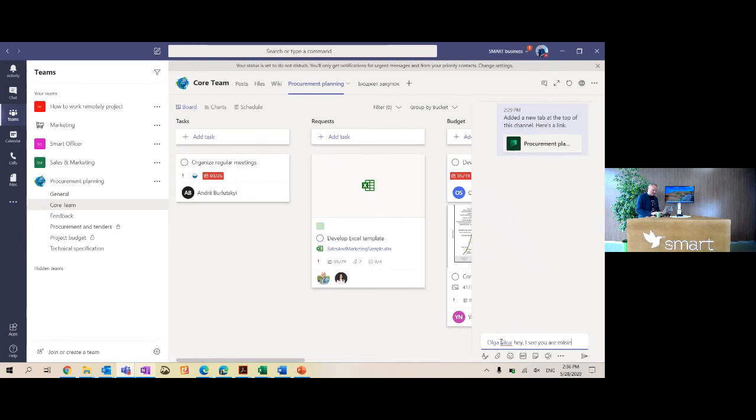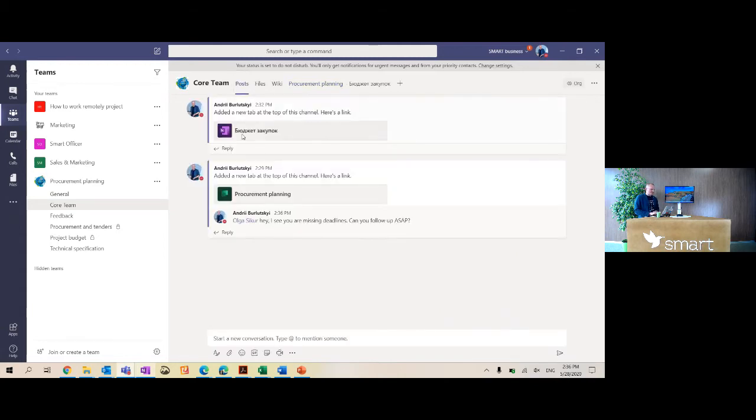Hey, I see you are missing deadlines. Can you follow up as soon as possible? So what we can see in the post now, under the tab of our plan, I see as a project manager that Olga is missing a deadline, and I ping her if she can execute her task immediately or as soon as possible.